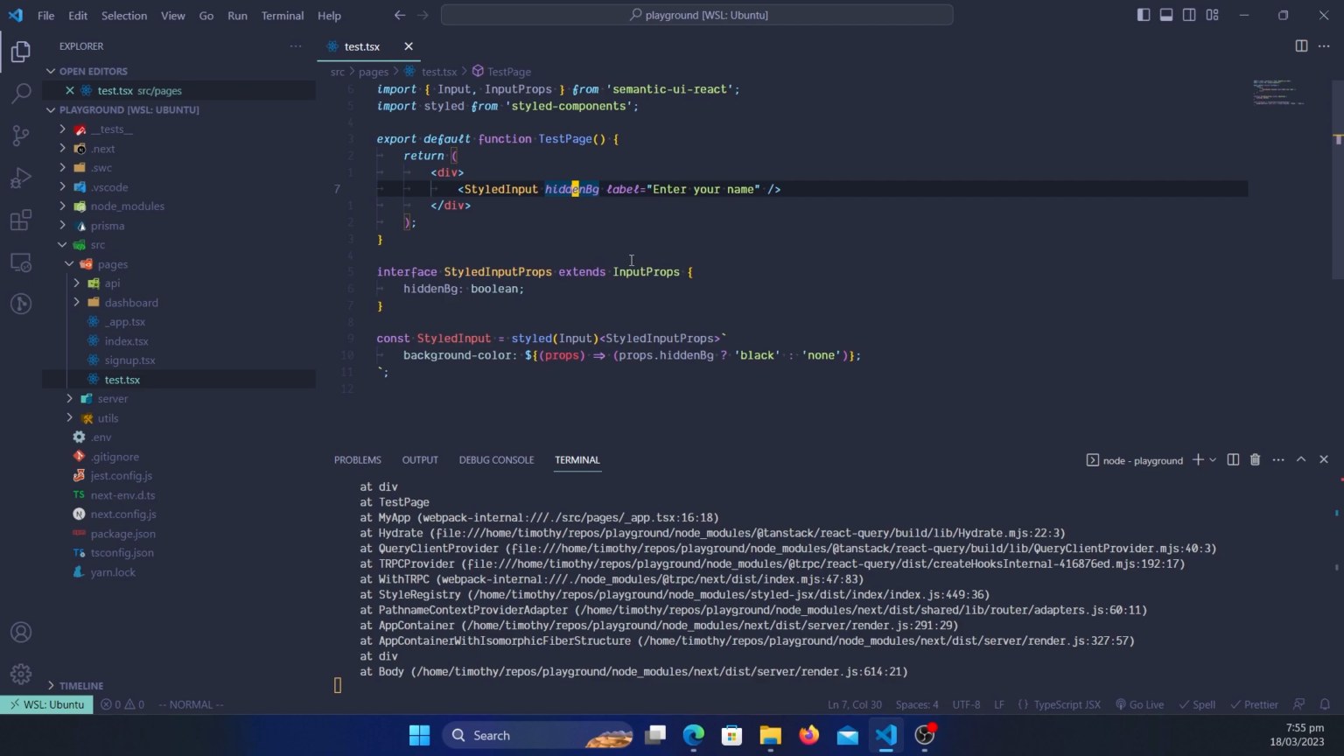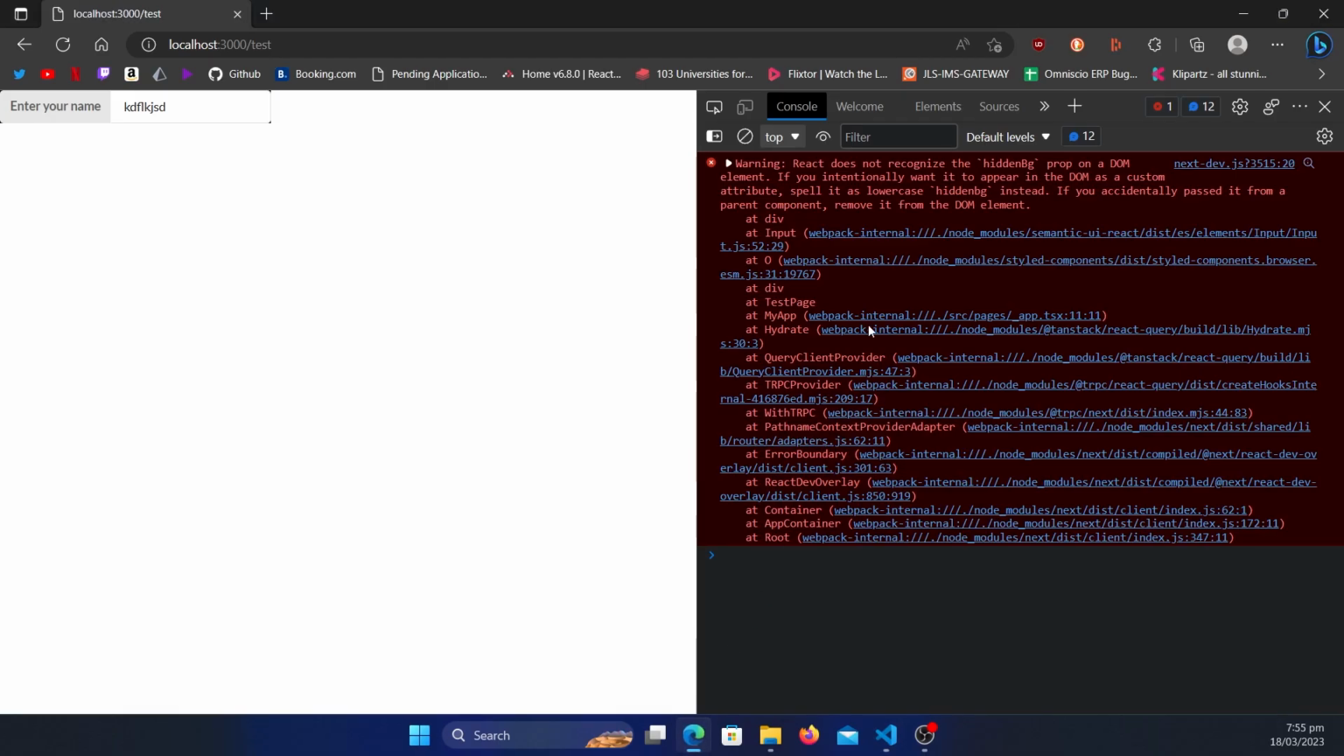But that property that we are passing in, which in this case is hidden BG, is then passed on to the DOM itself. Hence, we are having this particular error that the DOM React does not know about. So, which can be quite problematic if you have a lot of these errors all over your application.